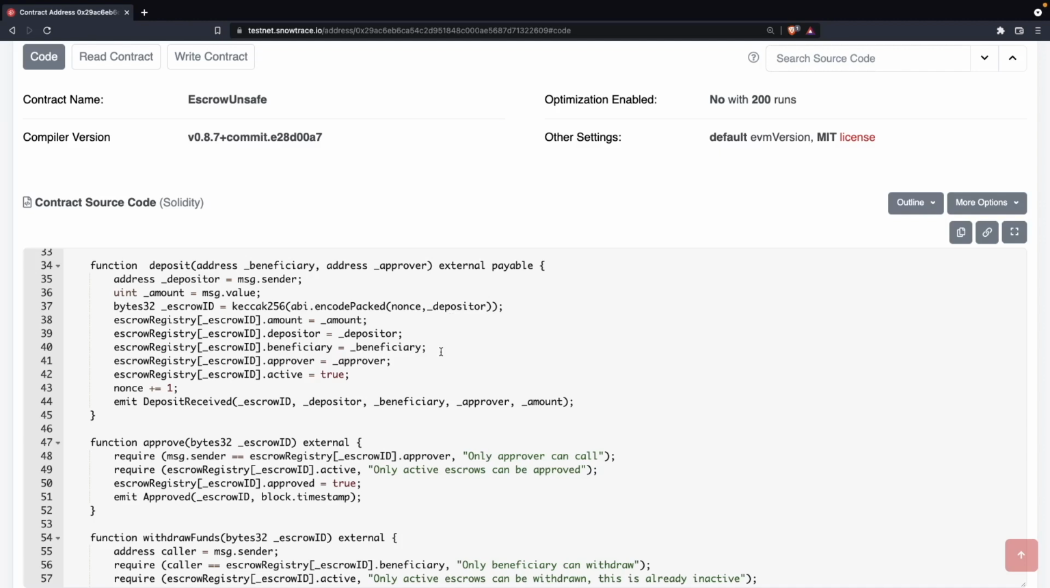I want to stop here to make a little note to you guys. Contracts can only receive native tokens in three possible scenarios. Through a payable function, which is what we have here.